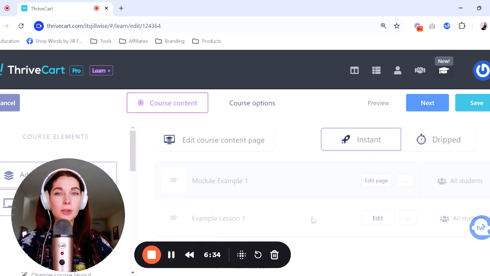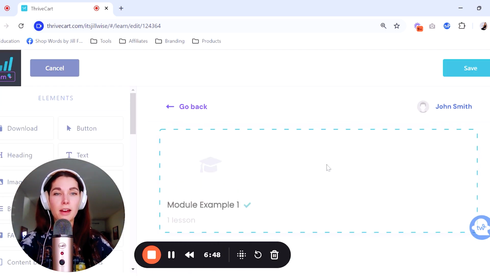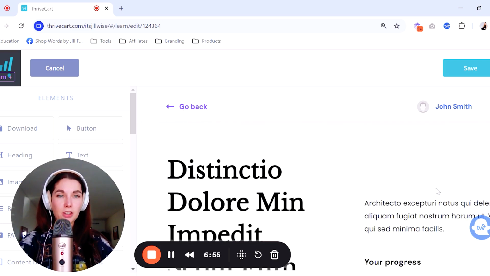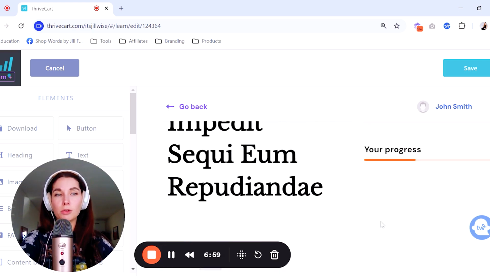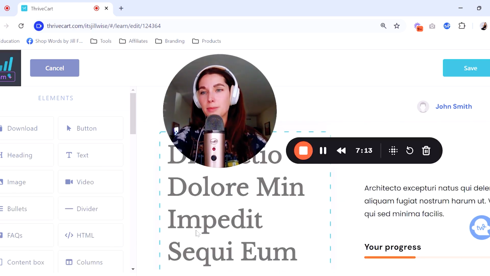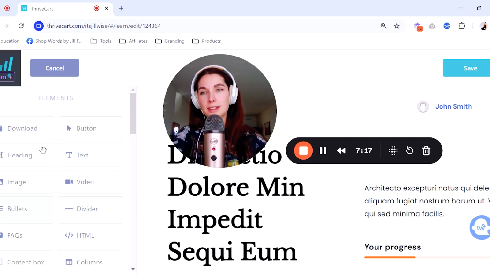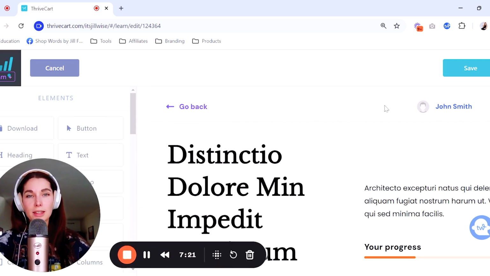Another thing I want to show you is editing the course content page. So this is the course content page. If you were using the grid view, it would have the multiple modules in a grid view on this page for students to see. So this is the course title, the progress that they have when they're moving through each of these grids. And again, you can customize all of the elements. You can add bullets, FAQ, it has basically everything as a drag and drop builder in here. So that is this page.